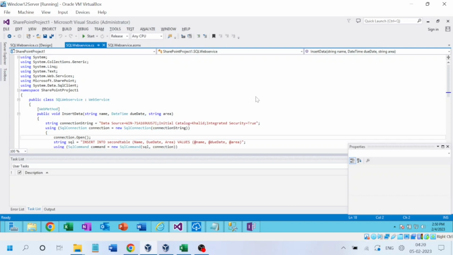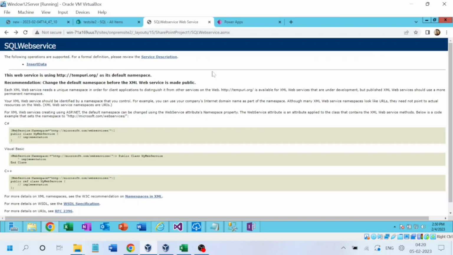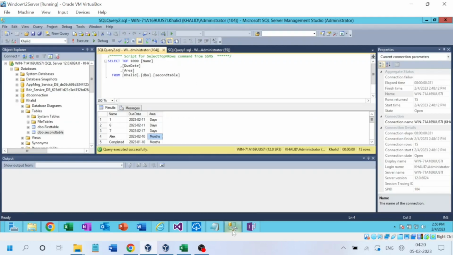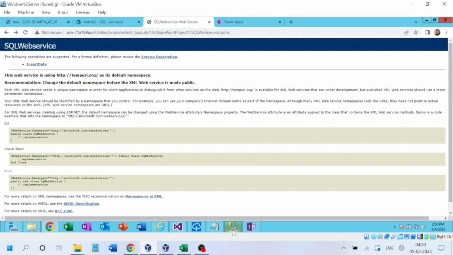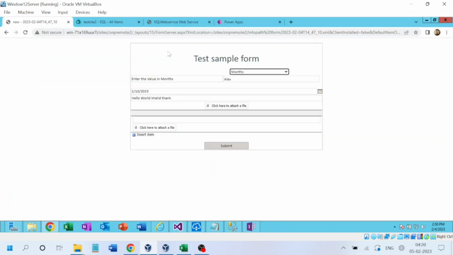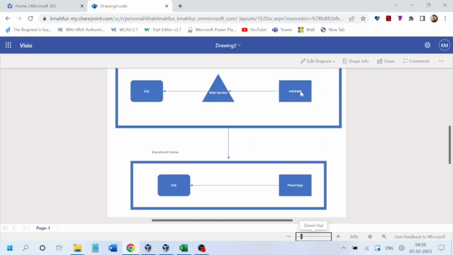The web service is opened in the browser and shown to you, as well as in the server where it's been deployed, and in the SQL server the entry is getting made. In the browser, we are able to open the form, and in InfoPath we're making the entry. So this is the on-premise setup. InfoPath through the web service goes into the SQL.